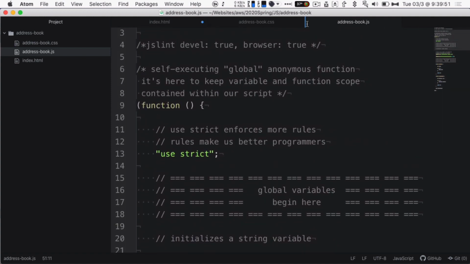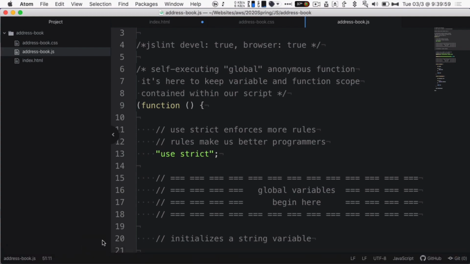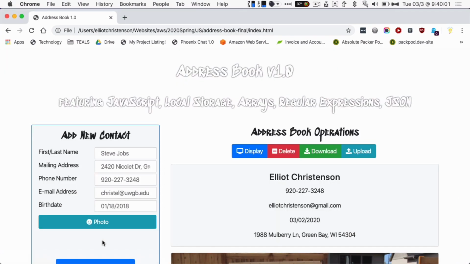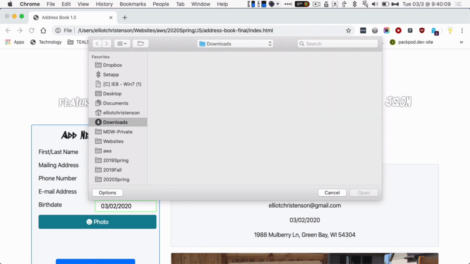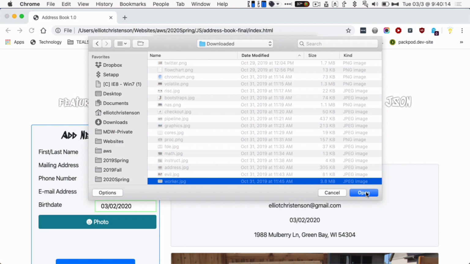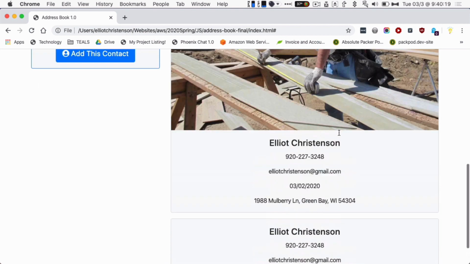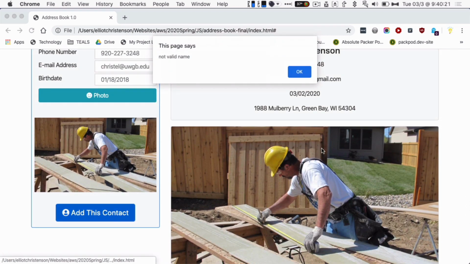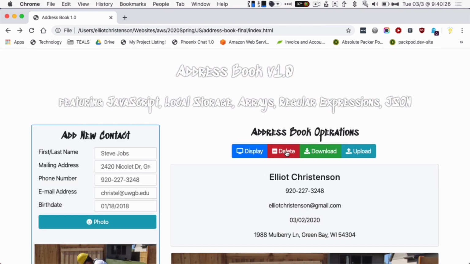And so now I want to take a peek at the working version. Okay, all right. I want to delete these.